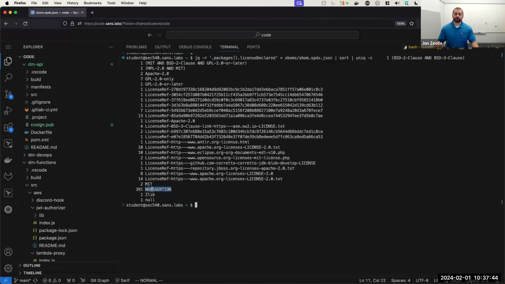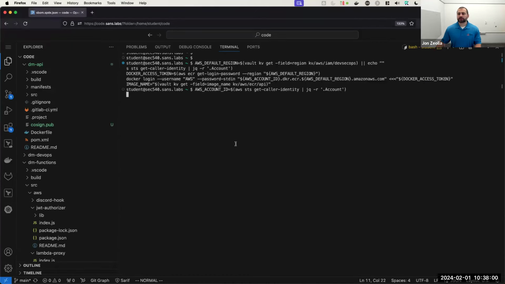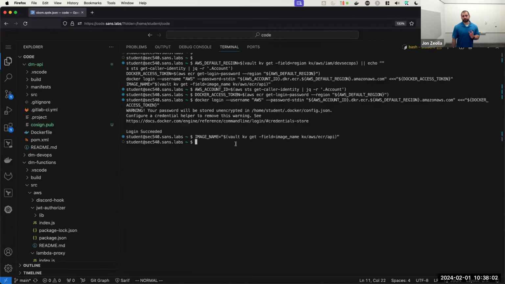How do we improve the quality of this data? Well, this is an evolving space today, right? And there's all kinds of other things that you can do with this, but we're going to just move on for time. Let me just clean that up. Let's take a look at SLSA provenance. So SLSA, right? Supply chain Levels for Software Artifacts.